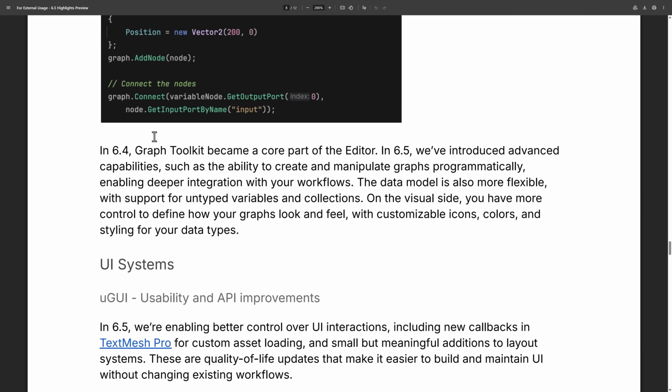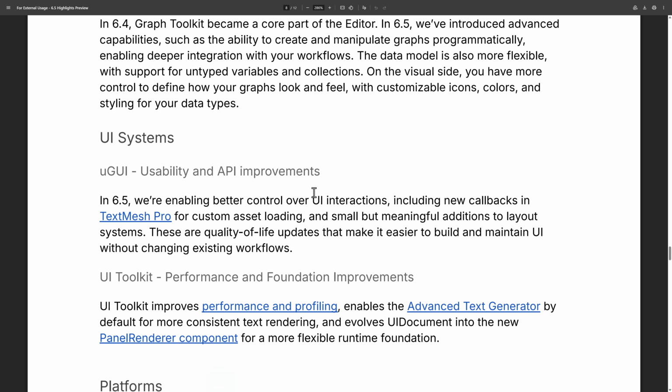So in 6.5, introduced advanced capabilities such as the ability to create and manipulate graphs programmatically, enabling deeper integration with your workflows. Data model is also more flexible and will support for untyped variables and collections. On the visual side, you have more control to define how your graphs look and feel with customizable icons, colors, and styling for your data type.